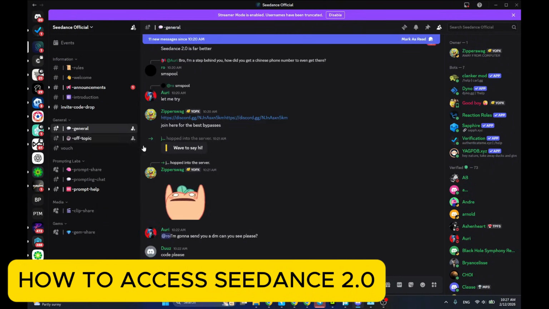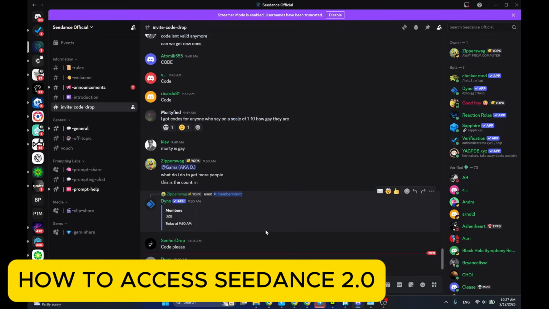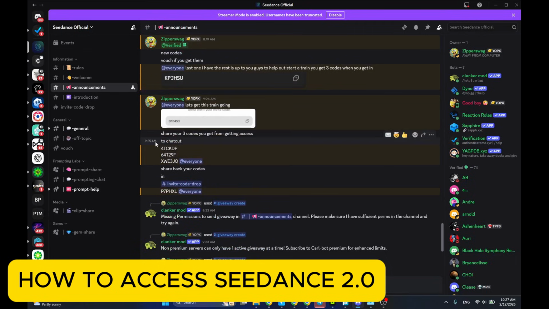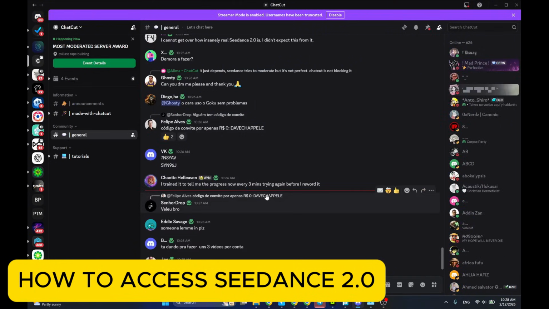You can go to general, actually invite code drop right here, and also announcements. They have a lot of people dropping codes left and right, so just watch out. The earlier you input this code, the sooner you're going to get access to ChatCut.io, which is able to generate SEEDANCE 2.0.